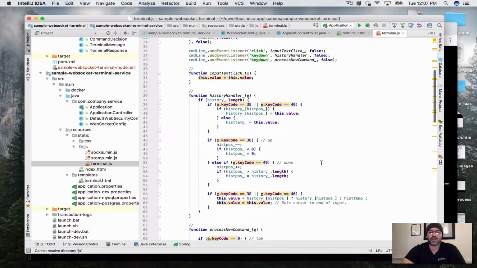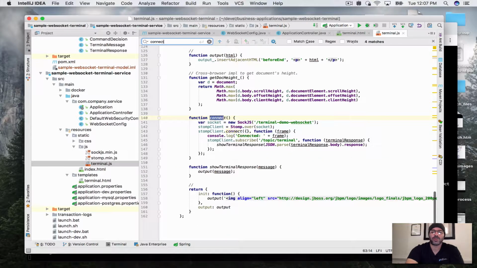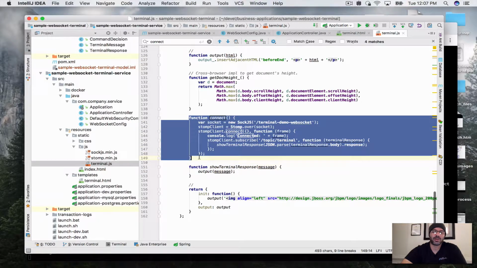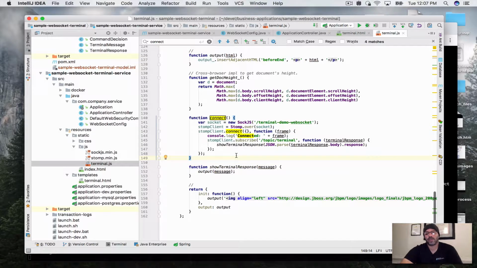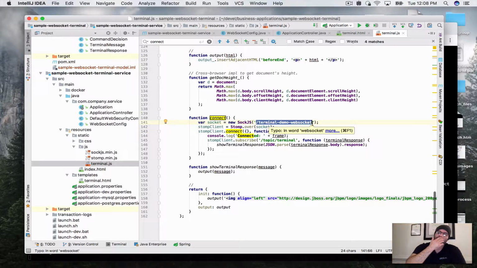And here there are only two methods that we really want to look at. The first one is the function called connect. If you're using WebSockets, and of course not doing this terminal app, this is the function that you're going to need. This function uses SOC.js to listen to the /terminal demo WebSocket, which is the endpoint that we created in our web application, starts listening to it, and just logs that it has connected.